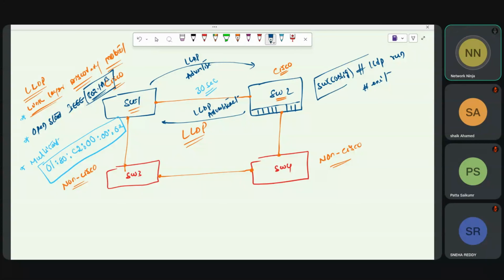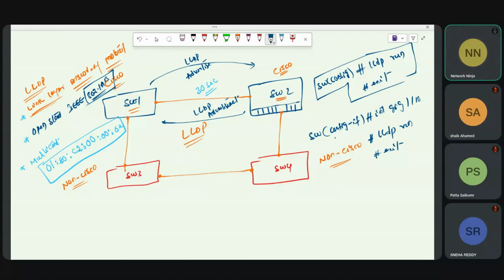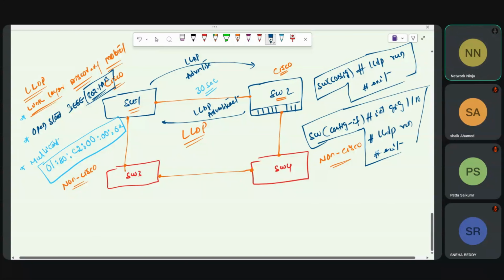If you want to enable it on a per-port basis, that is also possible. You need to go into the particular interface where you want to enable LLDP, for example interface gig 1/10. There you type lldp run, then exit. This is the command to run on an interface basis. Wherever you want, you can enable it, but you should know the commands.